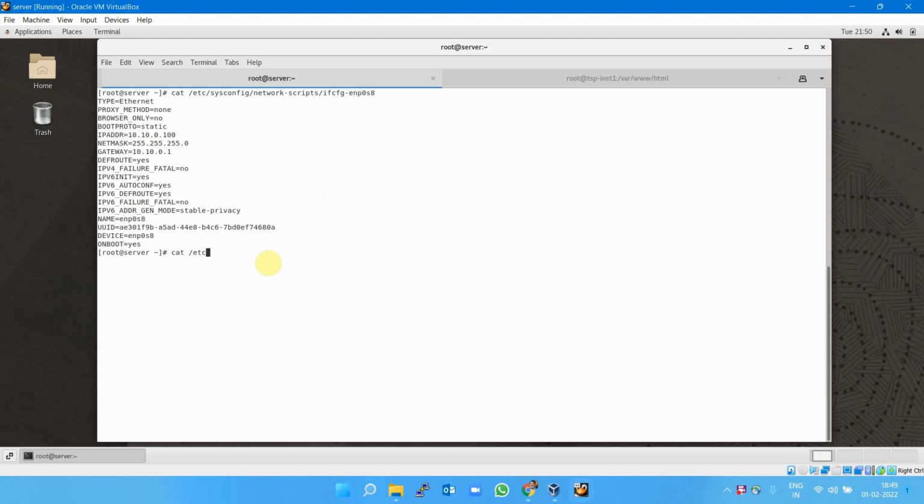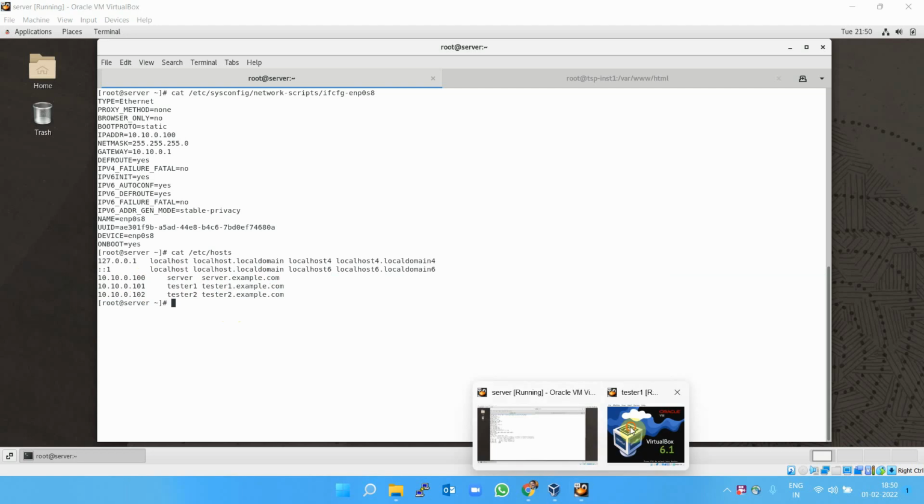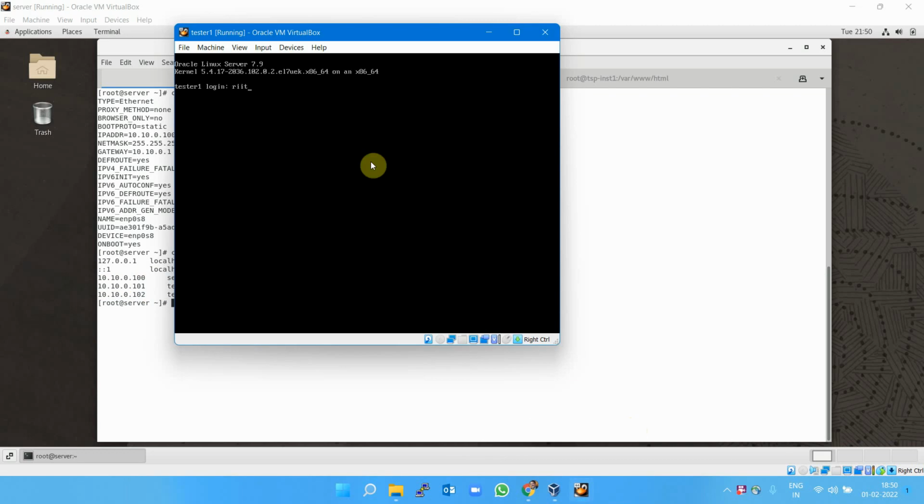Also /etc/hosts has a specific entry for local resolving. So 10.10.0.100 is nothing but server or server.example.com. 10.10.0.101 is nothing but tester1. So I can directly ping tester1 from here because the same file exists on tester1 as well. Let me show you. Root.